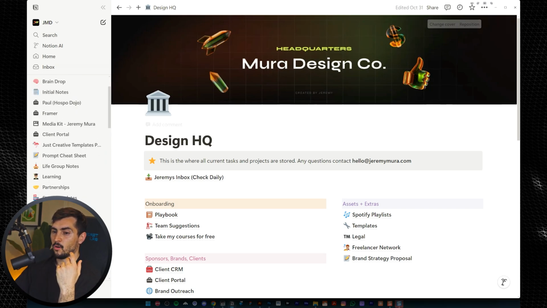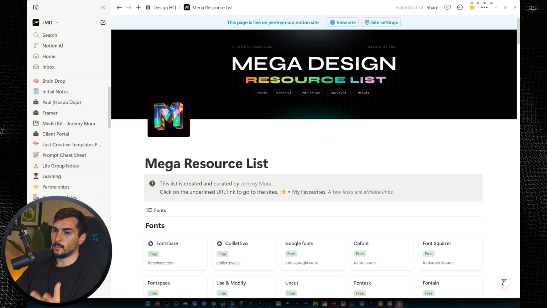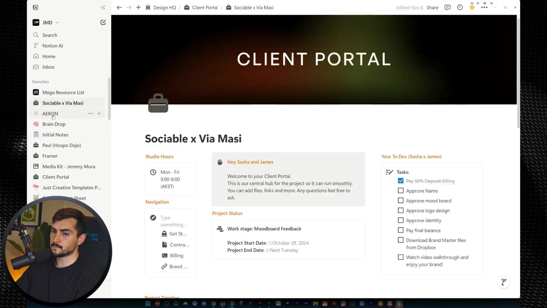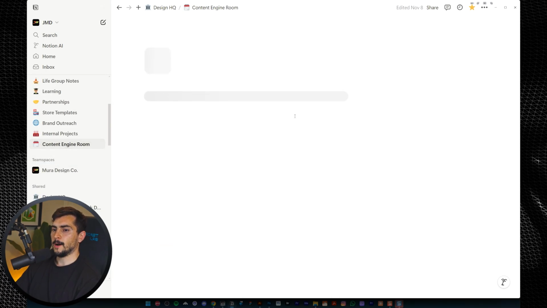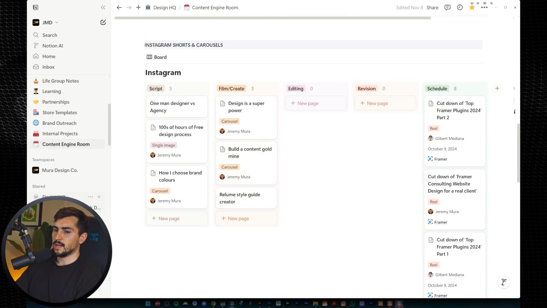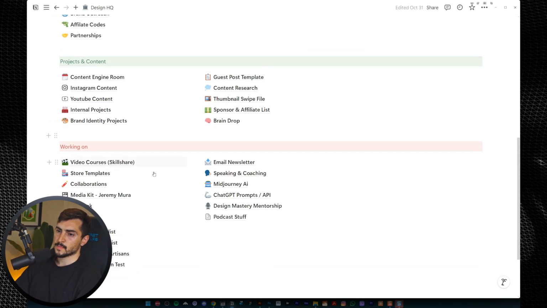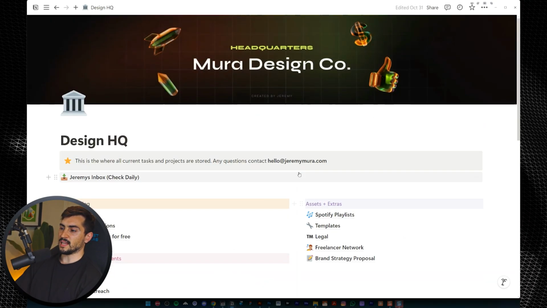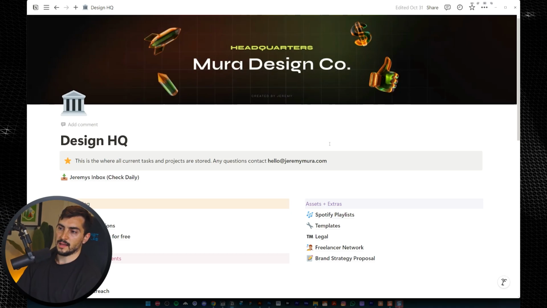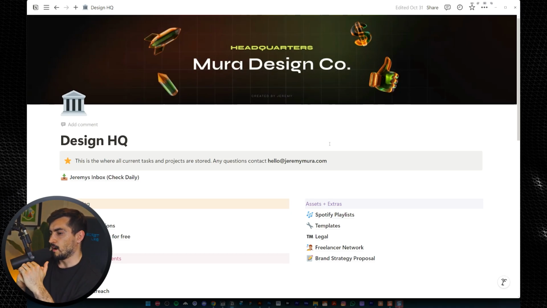And I can just have a whole bunch of things. So, for example, if I have a mega list, I can put all my learning. I can put my client portals, Kanban boards. I've got my content engine room, as you can see, for creating content. It's just an all-round good CRM tool, good project management tool. And I just use it for basically every part of my business. And because I'm so used to it, it's hard to jump to other platforms. So, I just stick with it.